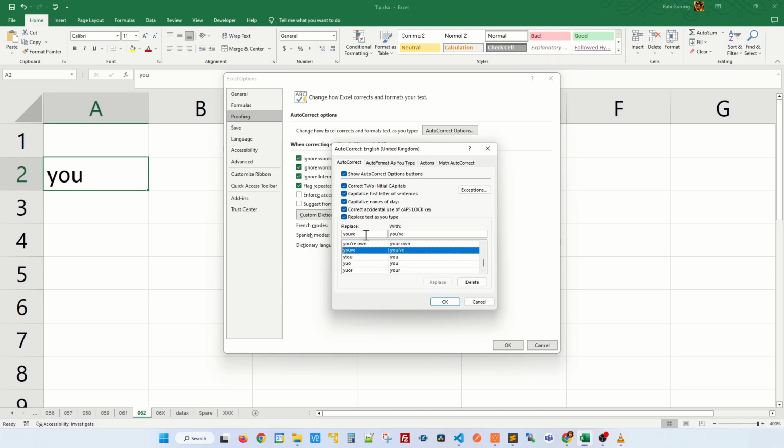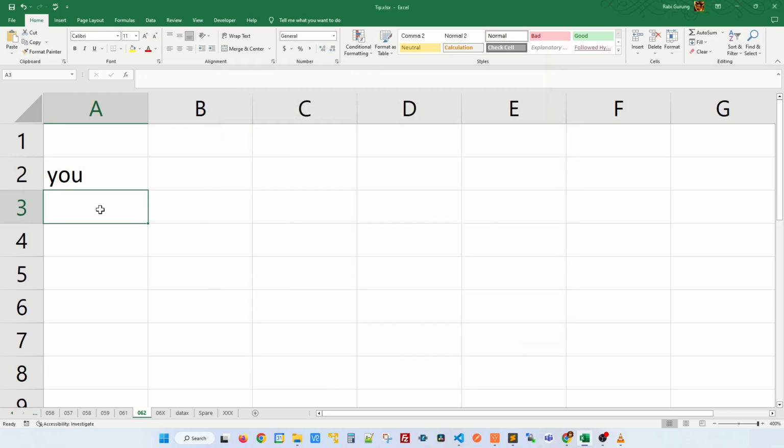And if you want to create your own replacement, like for example, if I want to replace my name with, say, "Bill", hit Add. So I've added. So every time I enter my name, it will be replaced with Bill. If you click OK and OK, now if I type my name and hit enter, it will always be replaced by Bill. This auto correction function is also useful to apply special characters.